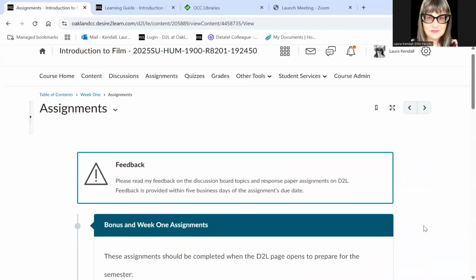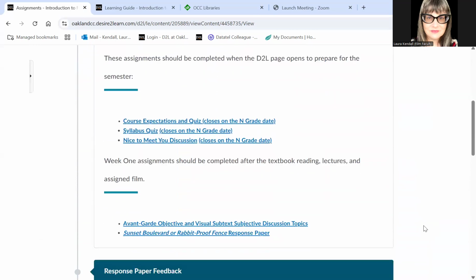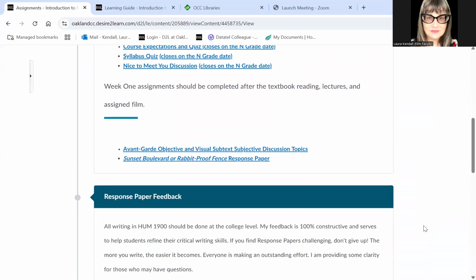When you're ready to complete the assignments, you can access them directly from the assignments tab. So remember, you're either going to be watching Sunset Boulevard or Rabbit Proof Fence. And then when you're ready, there is a discussion board topic and there is a response paper for whichever film you choose to watch. I hope that this helps to address your questions.